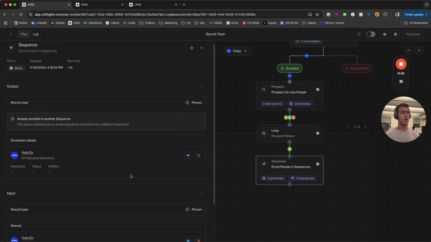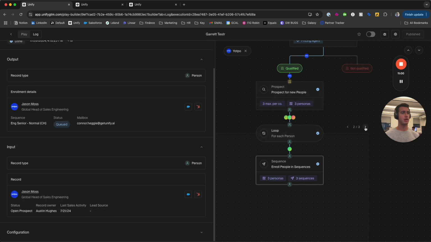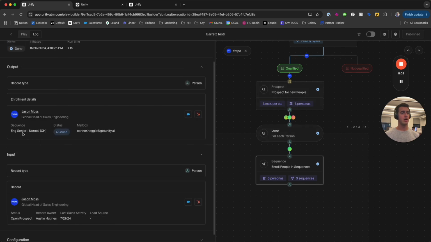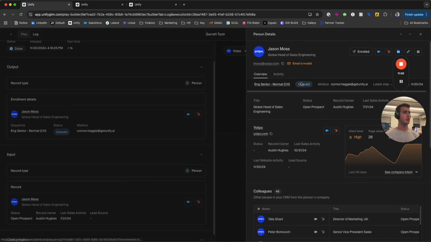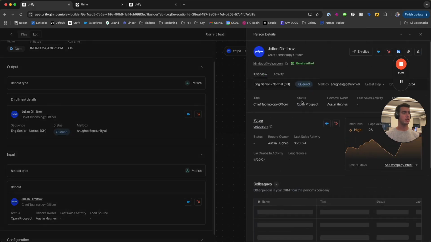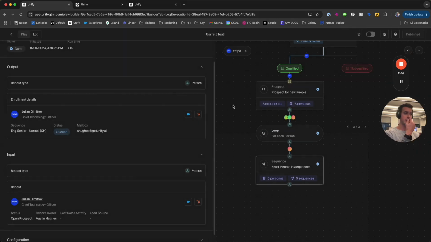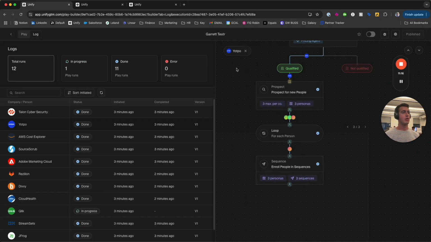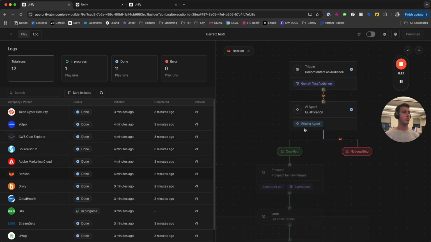This person, we will need to cycle through to here. This person is now enrolled in this sequence. And so when you click on this individual, you will see that they are now here. When you click through one more time, you can see as well that this person is enrolled in this sequence here. Now, when you go through and look at other runs, you can see for other companies the exact same thing that happened and when people were qualified or disqualified, which is pretty cool.